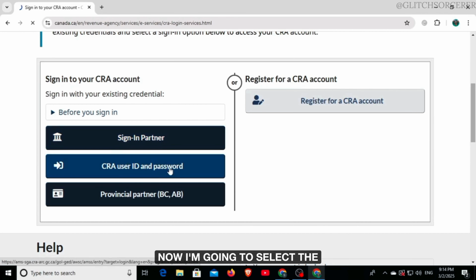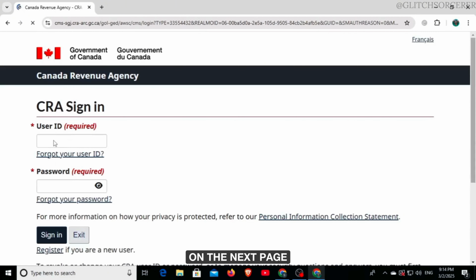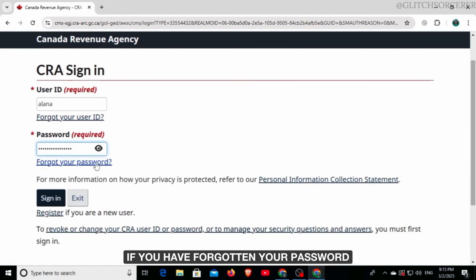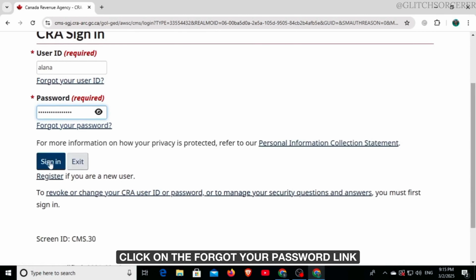Now, I'm going to select the option of CRA user ID and password. On the next page, you will have to enter some credentials. First of all, enter your user ID. Then you want to enter your password. In case you have forgotten your user ID, click on Forgot Your User ID link. If you have forgotten your password, click on the Forgot Your Password link.